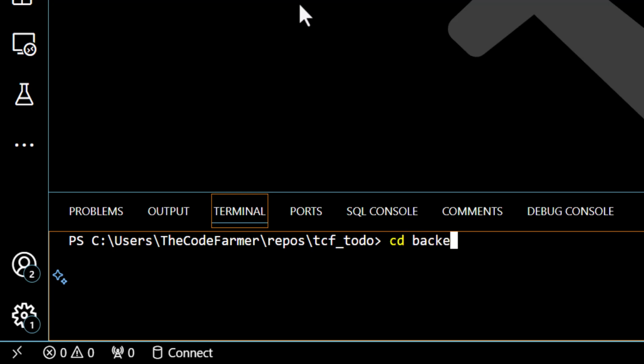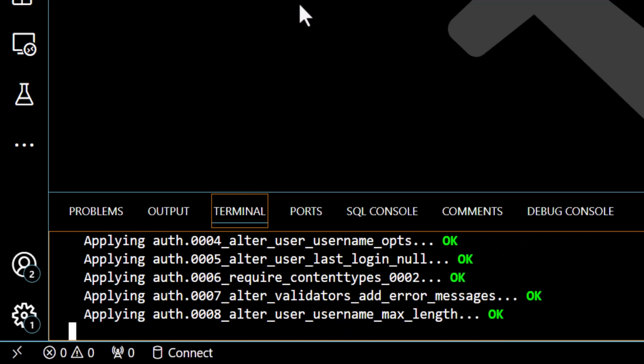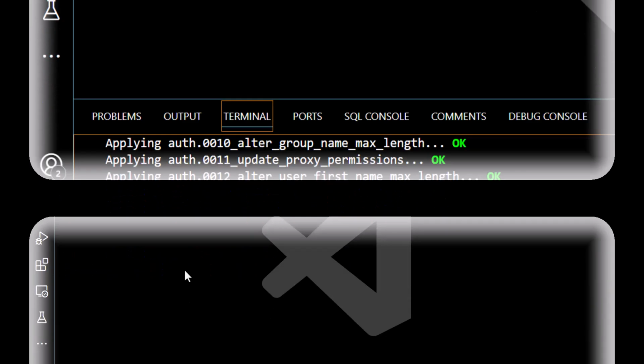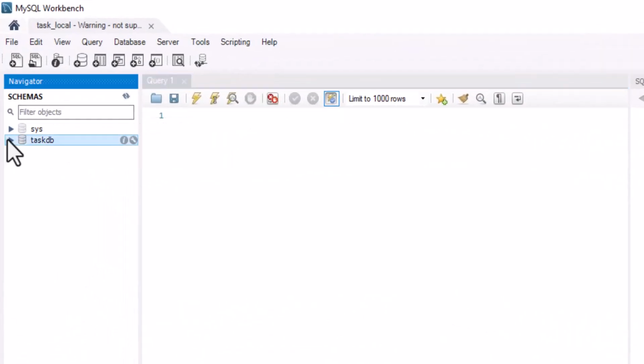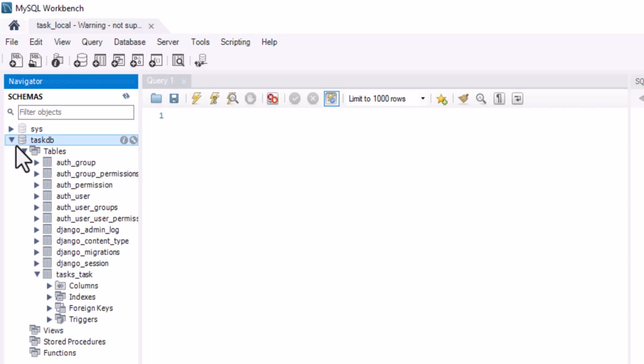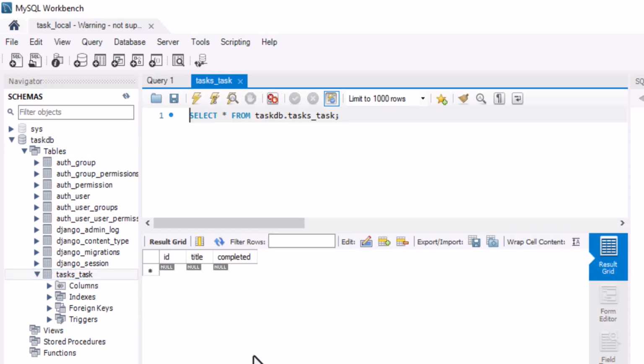cd into our backend directory, run python manage.py migrate. Now open Workbench and refresh to see our data structure has been migrated over to a MySQL instance hosted on your local machine. Our task table made it into the database, and if we right-click and select rows limit 1000, we can see there's currently no rows because we need to add data.